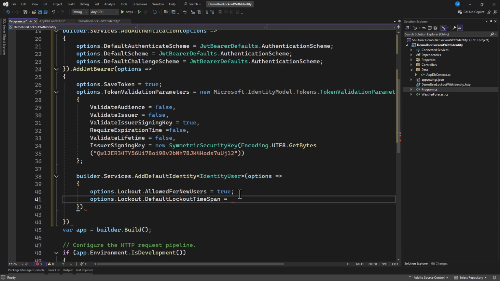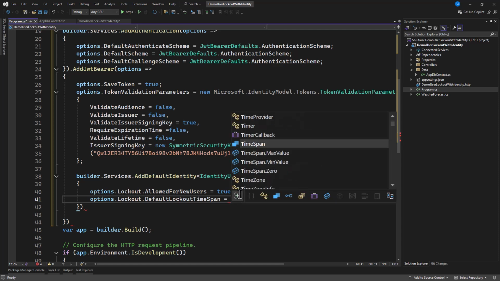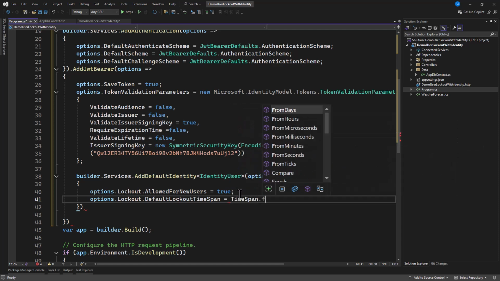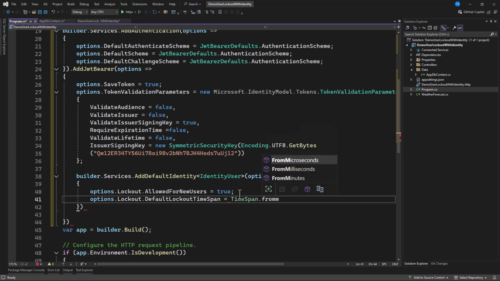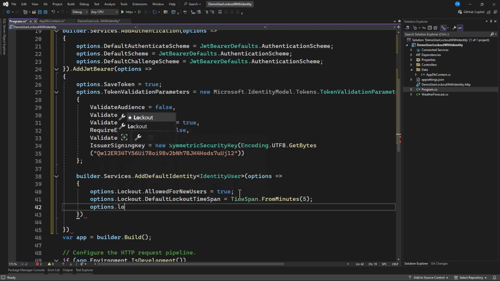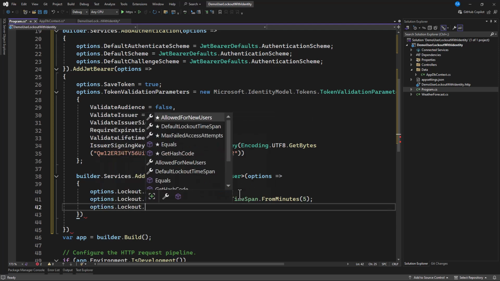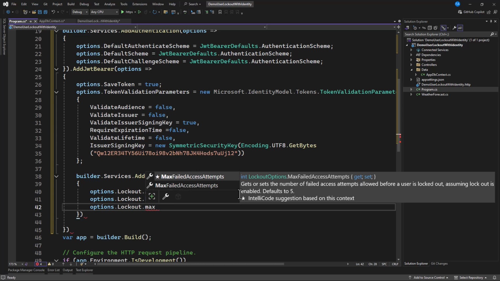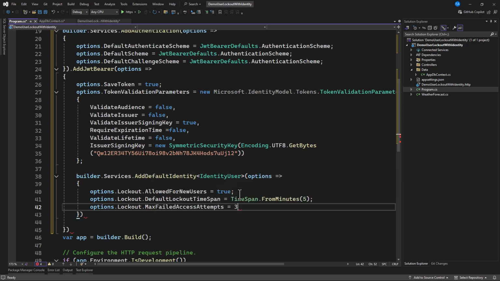Now we're going to say this is time span from minutes. We said that we're going to make it as 5 minutes. So let's have 5 minutes here. Now the next thing is we have options.lockout, and the next thing is maximum failed attempts. So how many attempts do you want to implement here? We said in our introduction that we're going to allow 3 attempts. So let's make this happen.